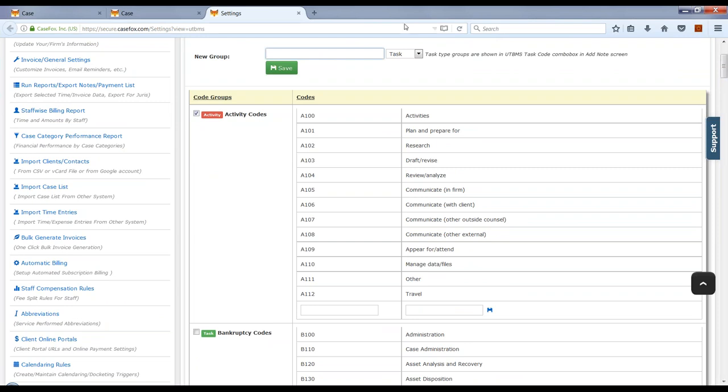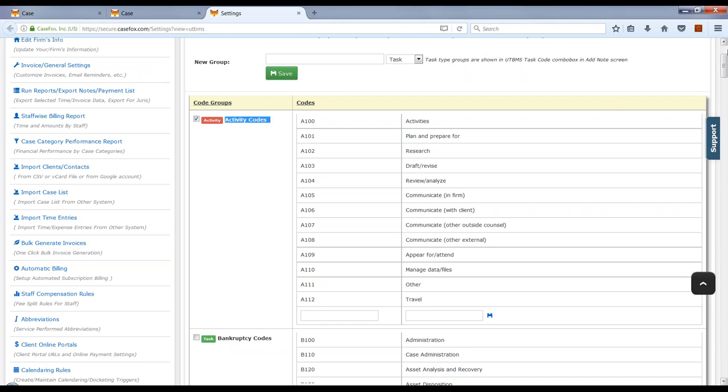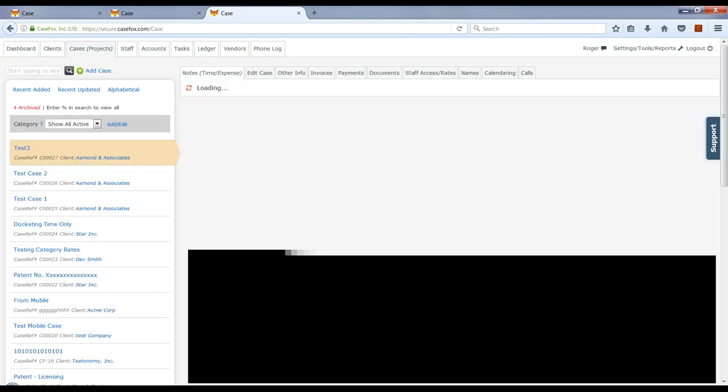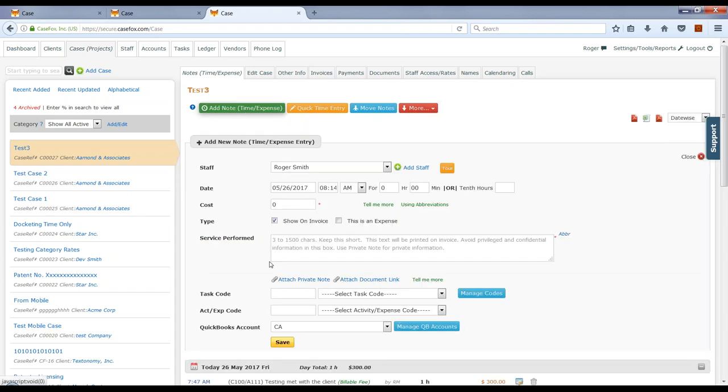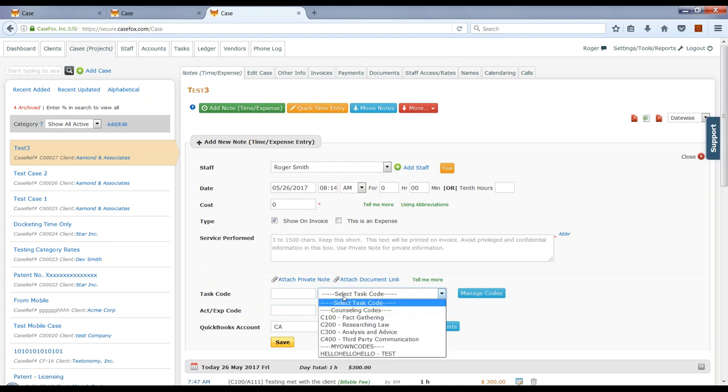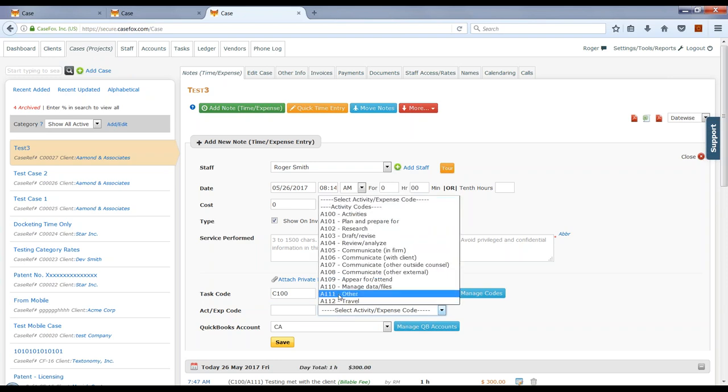So we have different types. When you create your own group, you can select whether it's a task group, activity, or expense. As you see here, it's an activity code. So I'll go back to add notes. You see there are two boxes here. In the first box, you select the task code, and then the second one will show you the activity code.